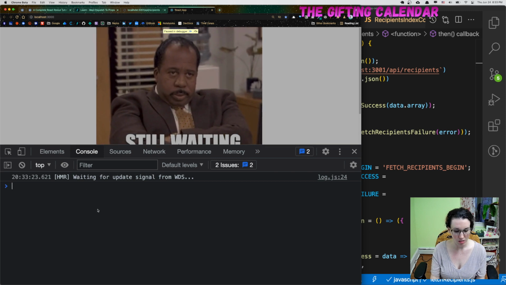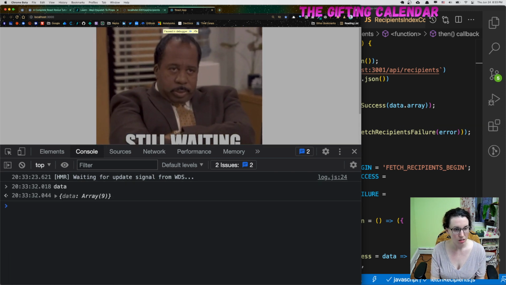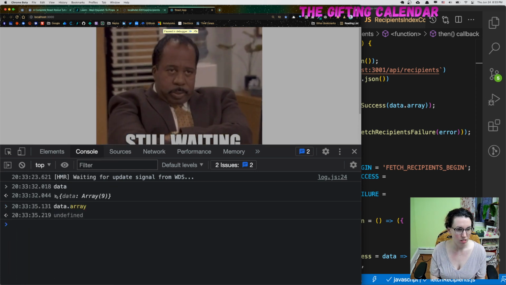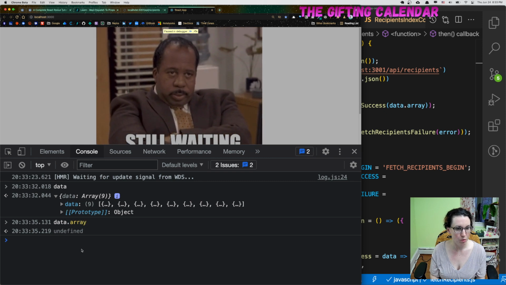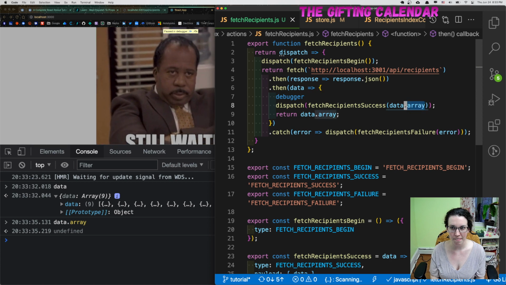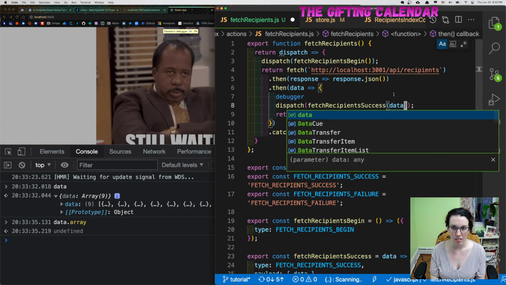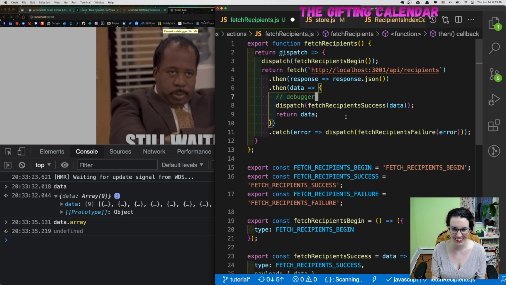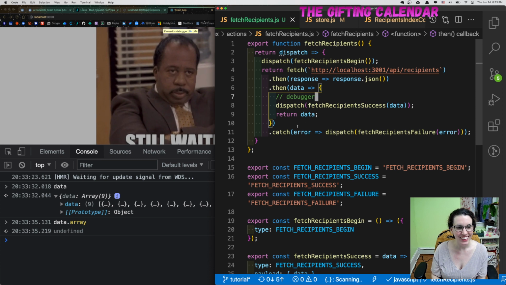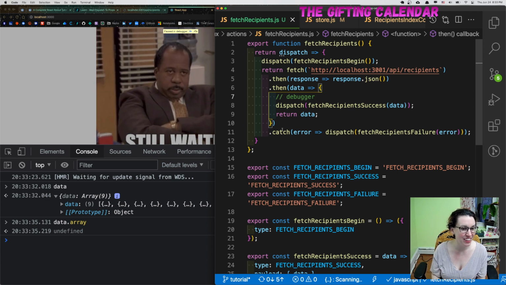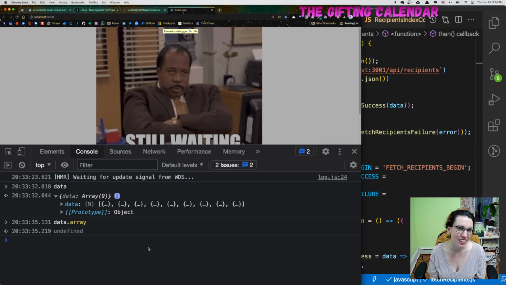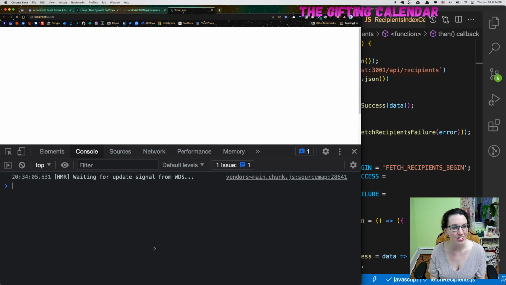Console. Data.array. Undefined. And that would be why. Okay, let's just return data, because data.array isn't a thing. I just decided to make up that method in my head. You're welcome, JavaScript. You can have that one. And let's just refresh it.